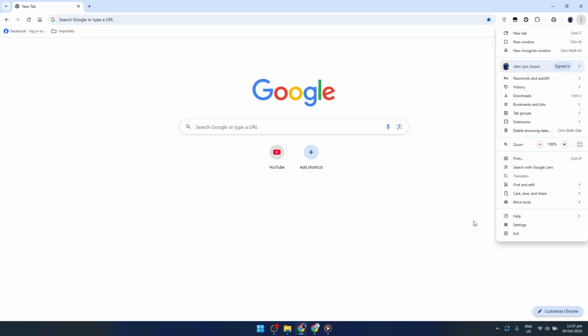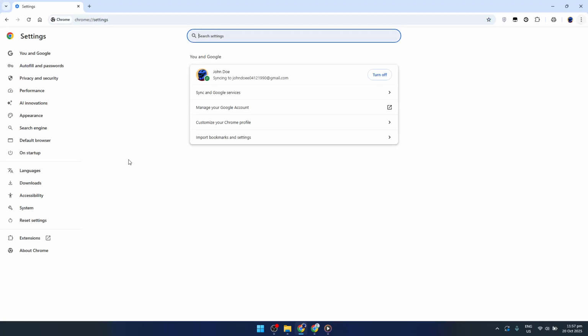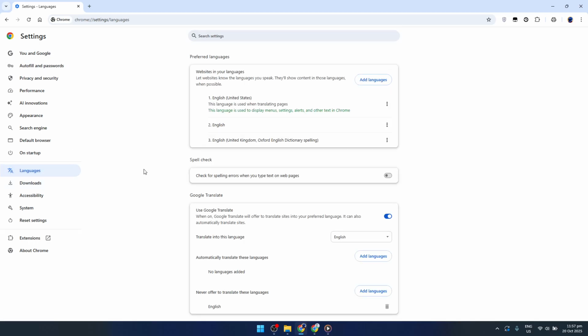Once you're in the settings, look over to the left-hand side of the screen. Here, you'll see a menu with various categories. Find and click on Languages. This section specifically manages how languages are handled within your browser, including translation features.